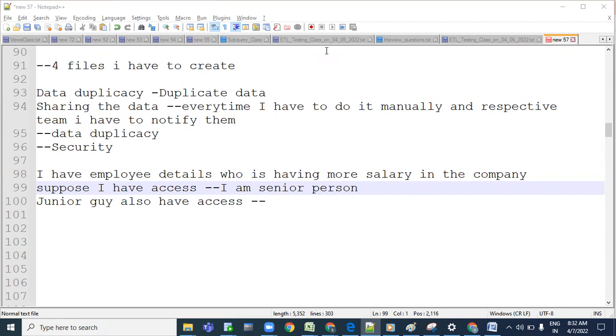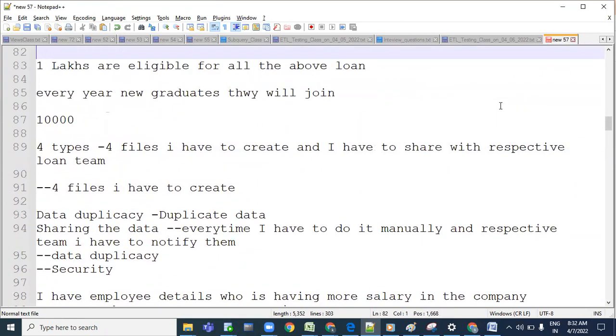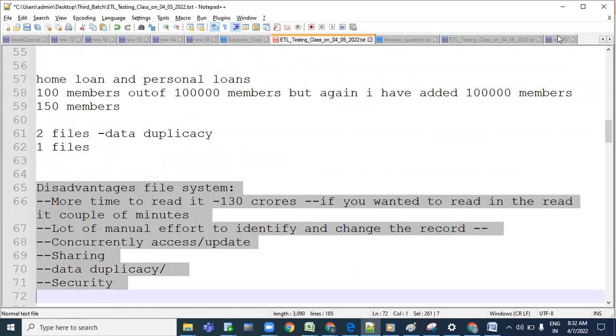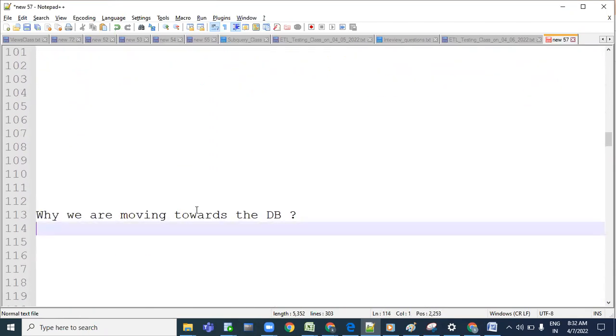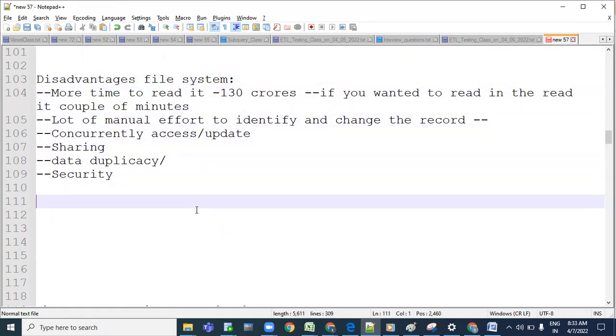Okay, now let's understand this, guys. These are the disadvantages, right? What are the disadvantages? Let me copy paste from here. One by one, I'm going to explain why we are moving towards database.